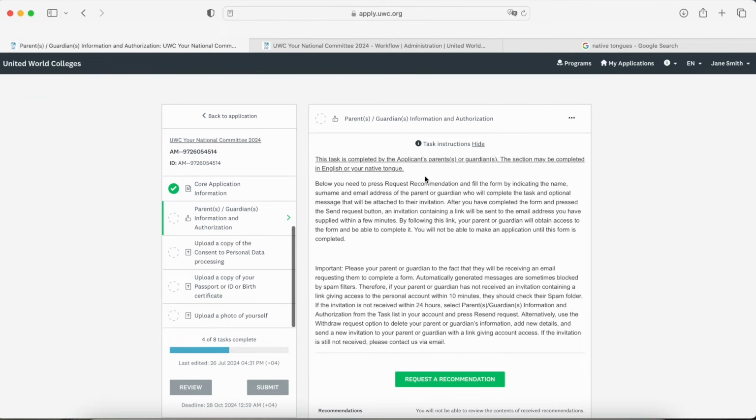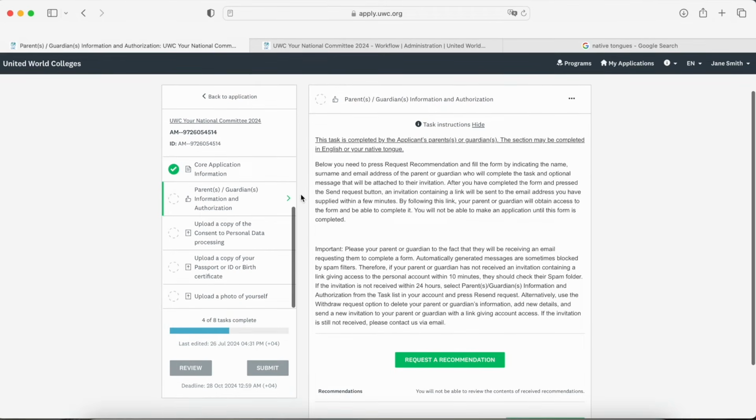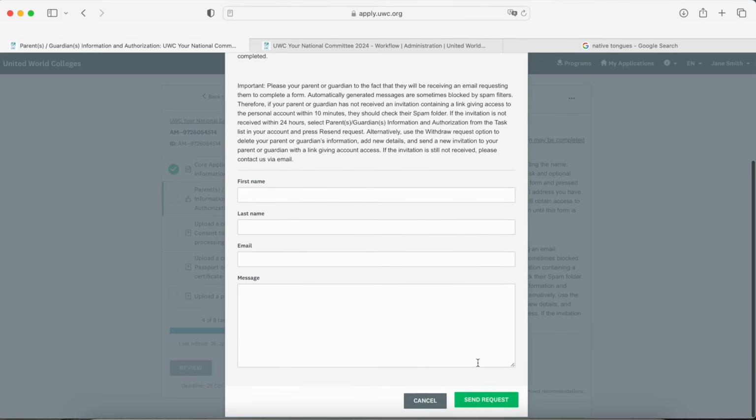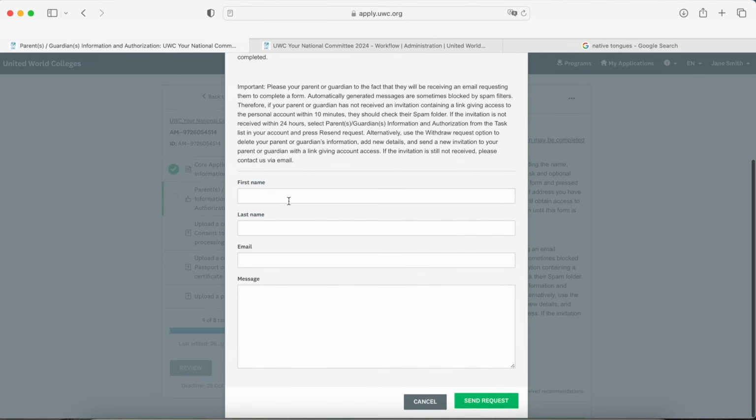First is parents, guardians, information, and authorization. Please read the provided information carefully and click on Request a recommendation. A new window will pop up where you have to fill in your parents, guardians' contact information. Once you send a request, they will receive an automatically generated email with a link. They need to click the link and follow the instructions to complete the task.